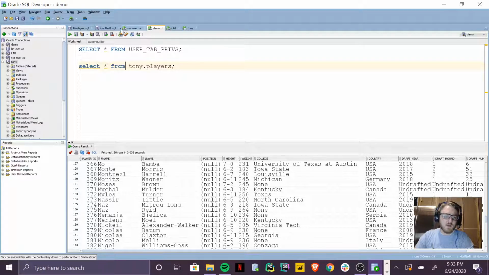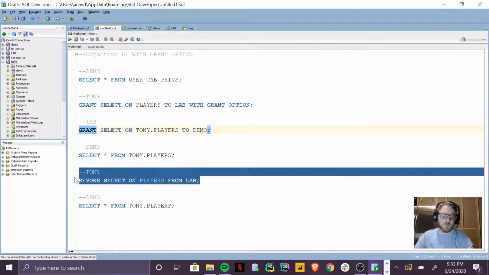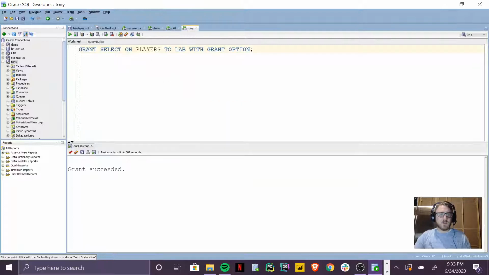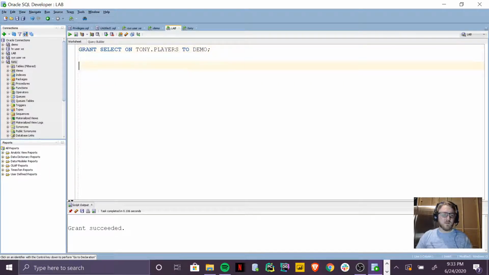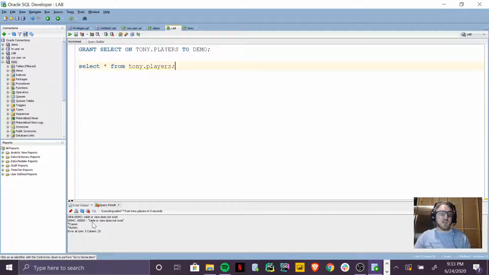So now, what happens if we revoke those privileges? So let's come to Tony here. So if we revoke the select on players from lab, what happens? Well, as we'd expect from lab, if we tried to do select all from players, whoops, there isn't one because we need to do Tony. The struggle's real. It still says the table doesn't exist. That's the error when you don't have the correct privileges with referring to object privileges, right? It says the object doesn't exist.